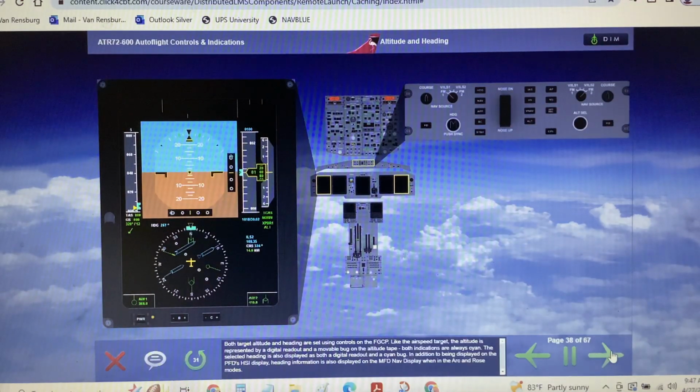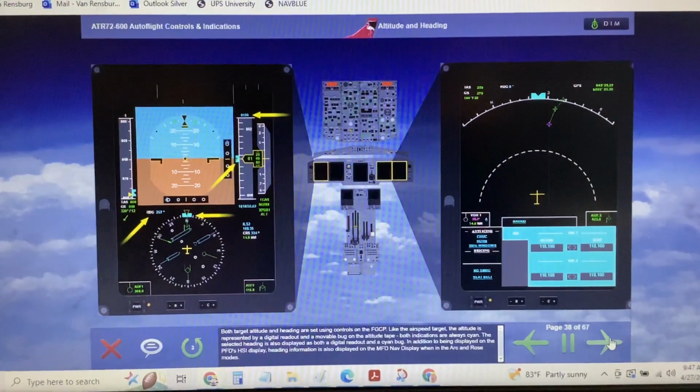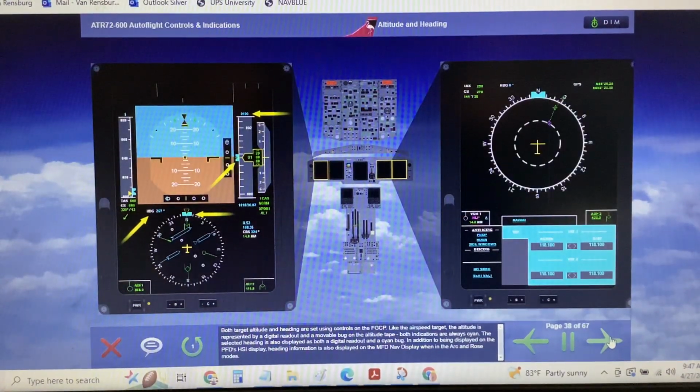Both target altitude and heading are set using the controls on the FGCP. Like the airspeed target, the altitude is represented by a digital readout and a movable bug on the altitude tape. Both indications are always cyan. The selected heading is also displayed as both a digital readout and a cyan bug. In addition to being displayed on the PFD's HSI display, heading information is also displayed on the MFD nav display when in the arc and rose modes.